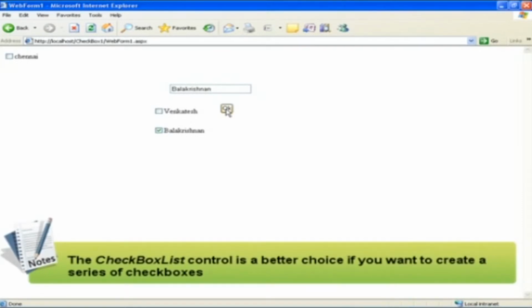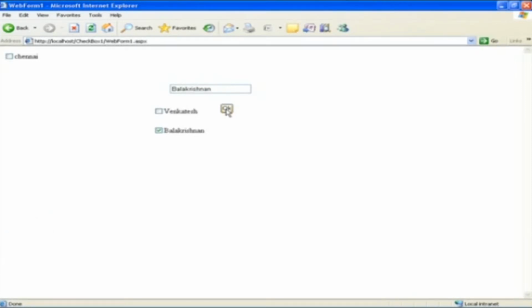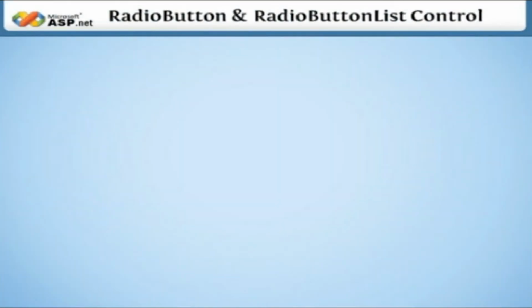Note the checkbox list control is a better choice if you want to create a series of checkboxes out of data in a database. In the next lesson, we're going to talk more about web controls. Radio button and radio button list control. In this lesson, we're going to discuss radio button controls with a simple example.